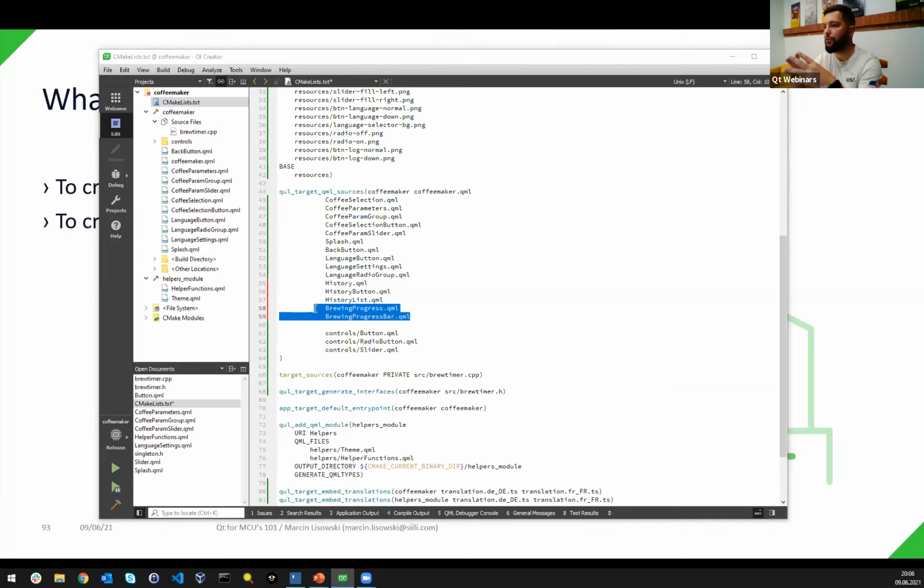Okay, and we have a question. Code generated from Qt is LCD independent. Right now we are using the LCD available on the kit and the board, which is from vendor one. What if I change the LCD for another vendor? Is there any chance?